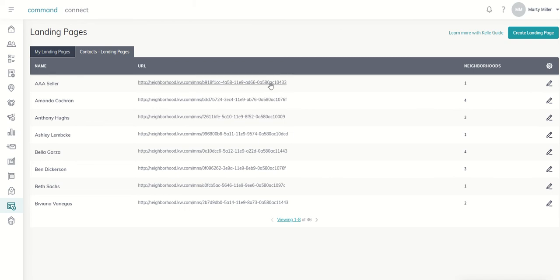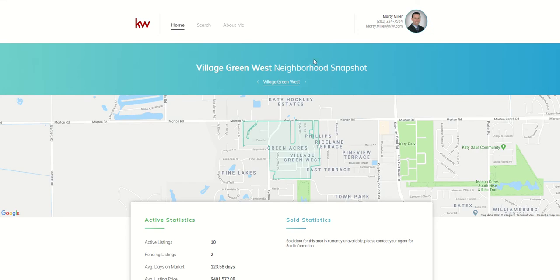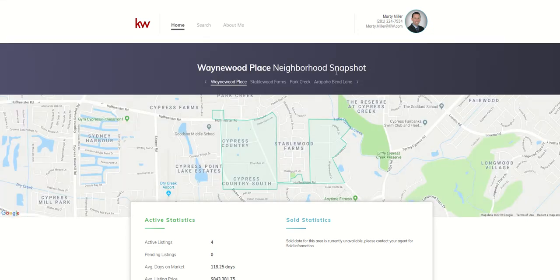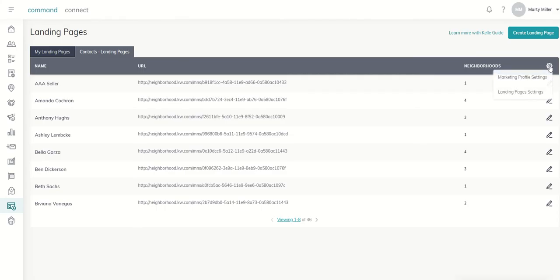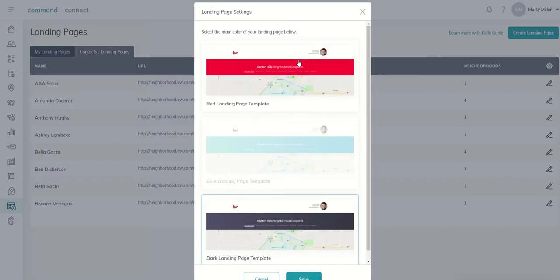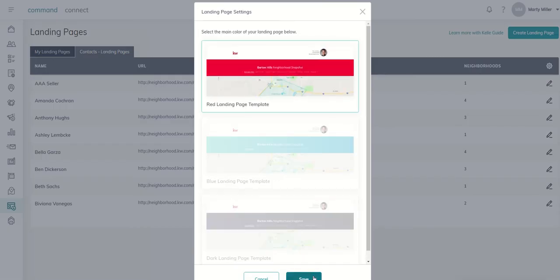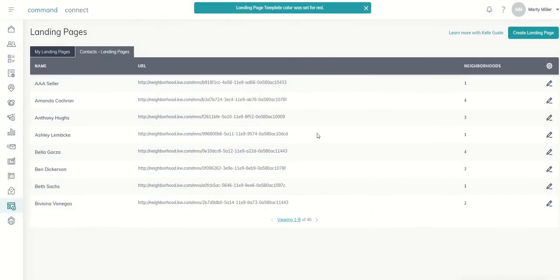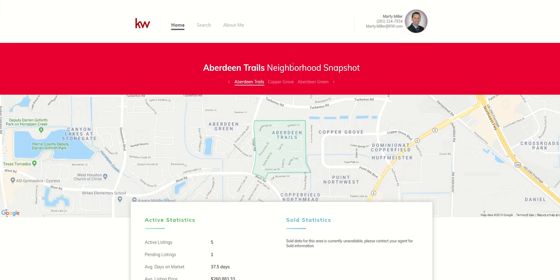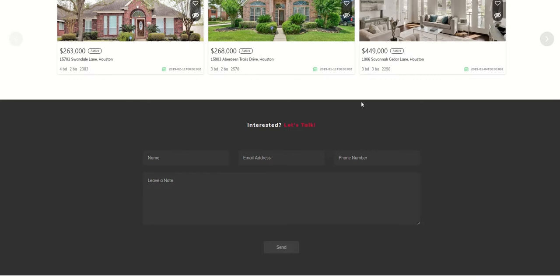So there we go. Now I can open this one and see what it looks like. This one was blue, and now I can look at this one. It now has the dark gray. I could go in if I just wanted to see what they all look like. Click on the landing page settings, save the red one, and it should update me that it's now set for red. Then I can choose a third one, look at that one, and now that one is red. So you've got the red background basically, and you can come down here.